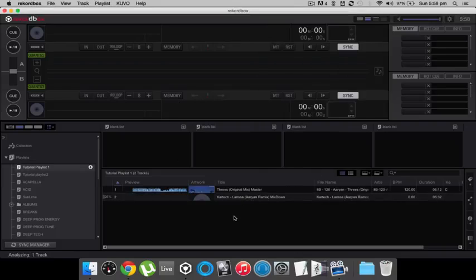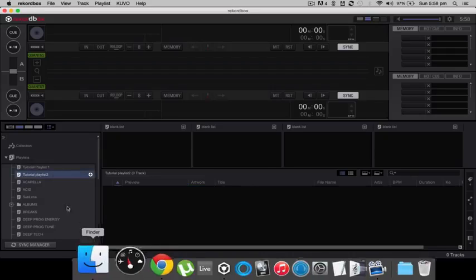Now one thing you need to understand is that you can add wavs, you can add mp3s, but any other format isn't really acceptable by RekordBox. So let's just say you have these two, right? And I have another playlist. I'm just going to add a couple of tracks here.